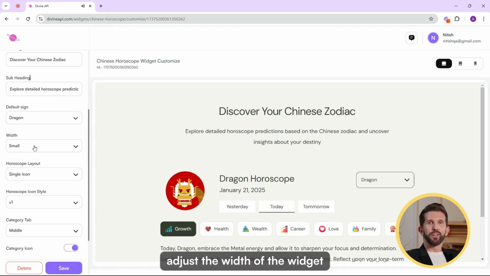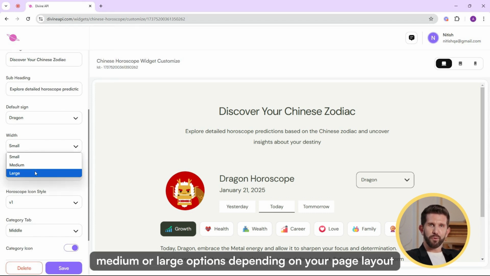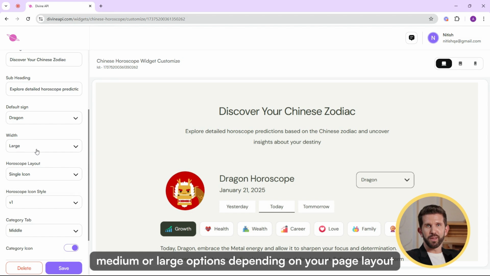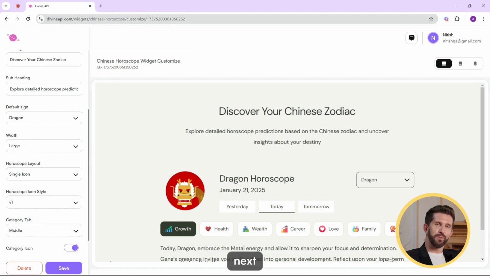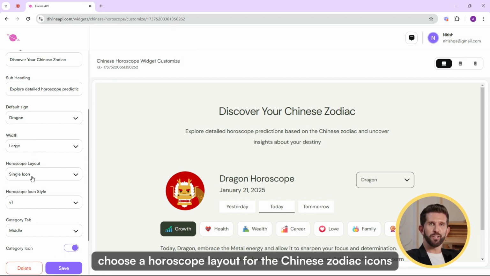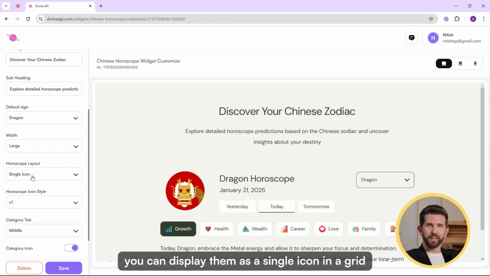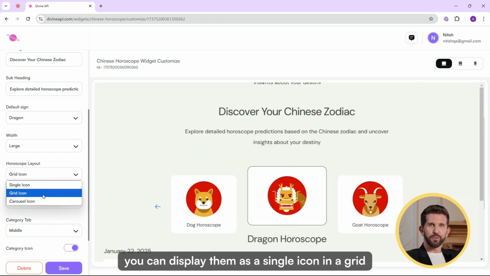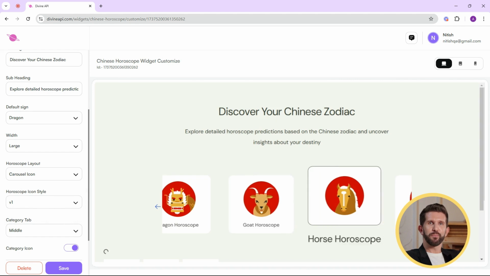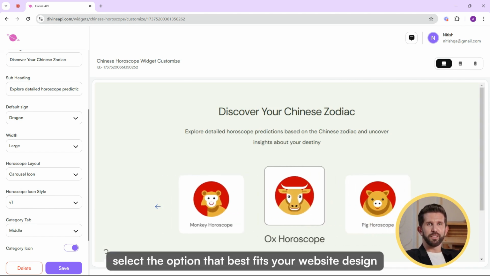Adjust the width of the widget to fit seamlessly into your website. You can select from small, medium, or large options depending on your page layout. Next, choose a horoscope layout for the Chinese Zodiac icons. You can display them as a single icon, in a grid, or as a scrollable carousel. Select the option that best fits your website design.